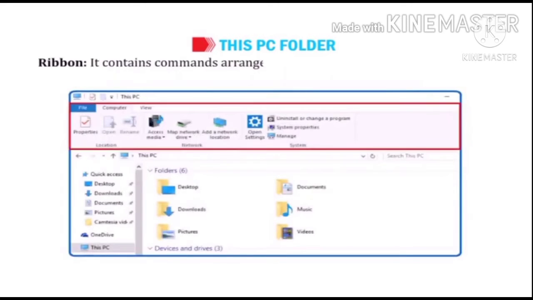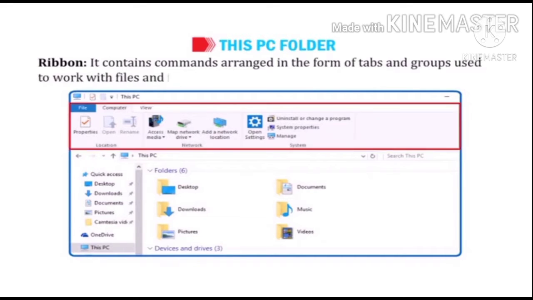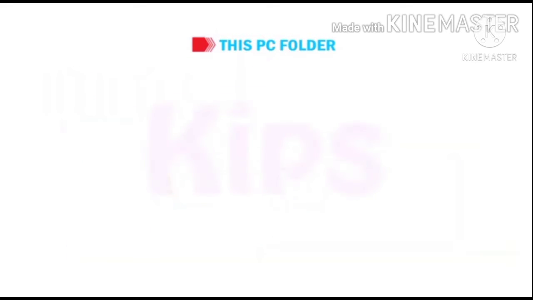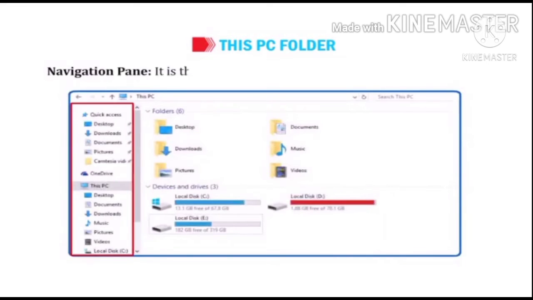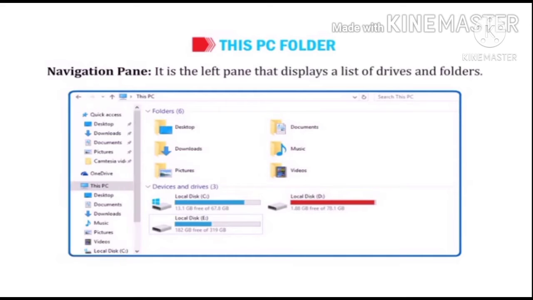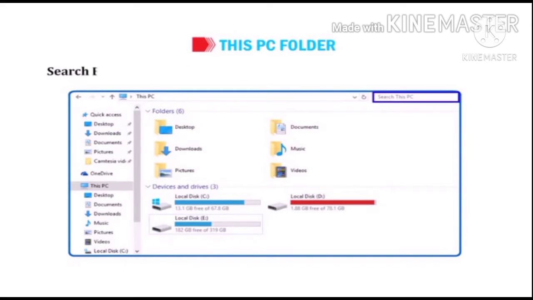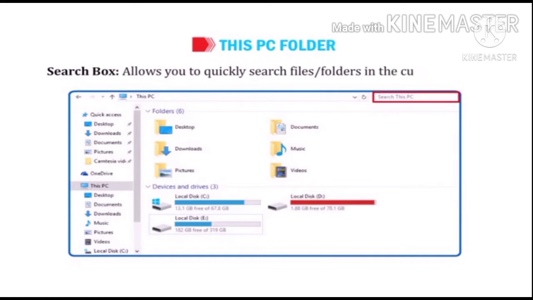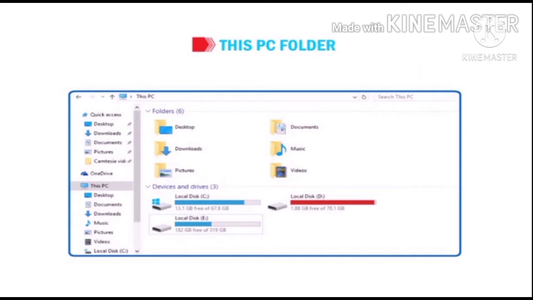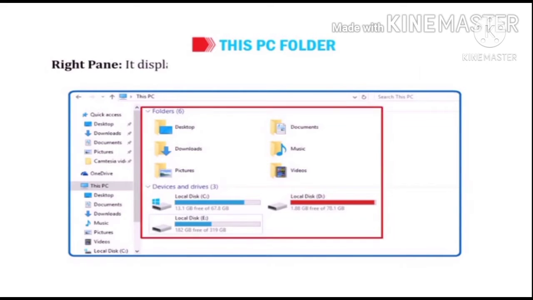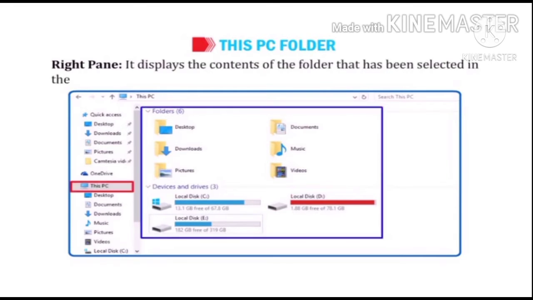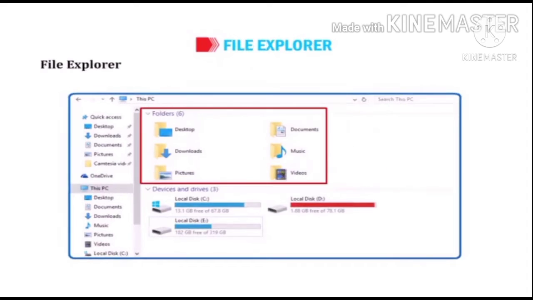Ribbon contains commands arranged in the form of tabs and groups used to work with files and folders. Navigation is the left pane that displays a list of drives and folders. Search box allows you to quickly search files and folders in the current folder. Right pane displays the content of the folder that has been selected in the left pane.